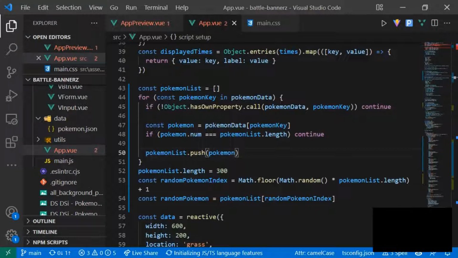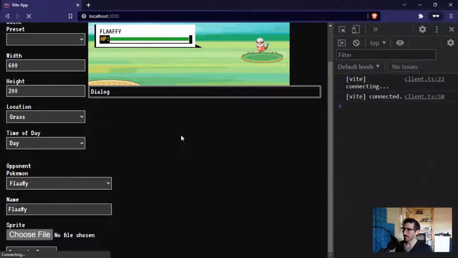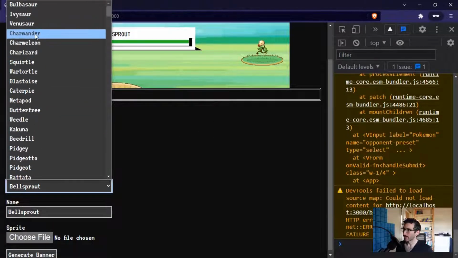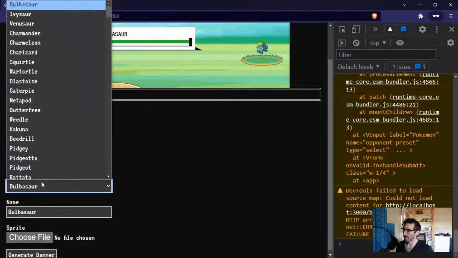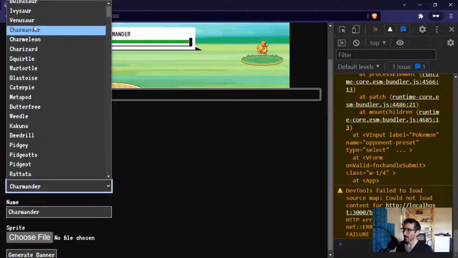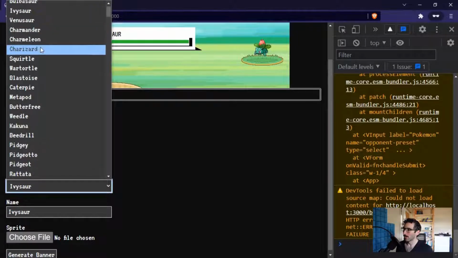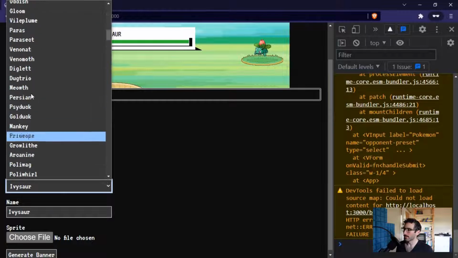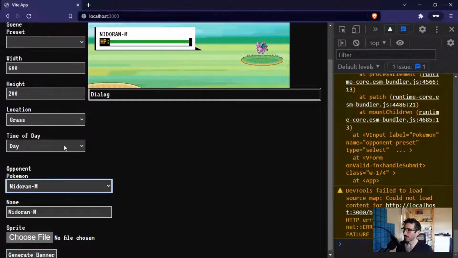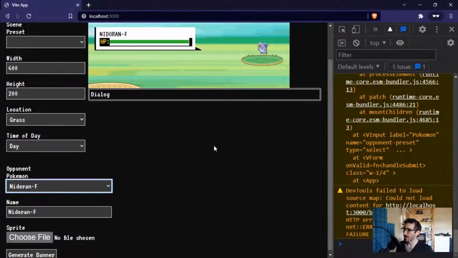But I am an expert at breaking my camera, apparently. Okay, so let's see what we've got here. We reload, and let's see if we fixed this. If I pick Bulbasaur, we get Bulbasaur. If I pick Charmander, we get Charmander. If I pick Ivysaur, and we can see that now we don't have the mega versions or whatever. We do have Nidoran and Nidoran female. That's nice.